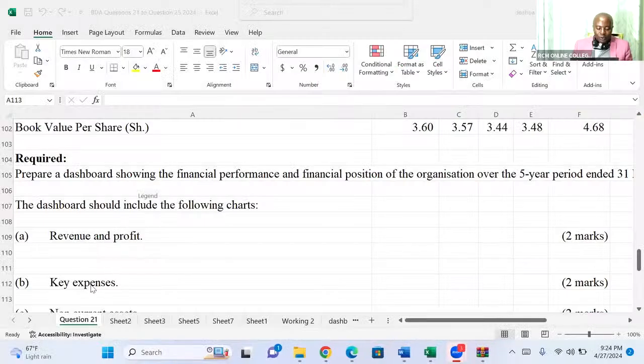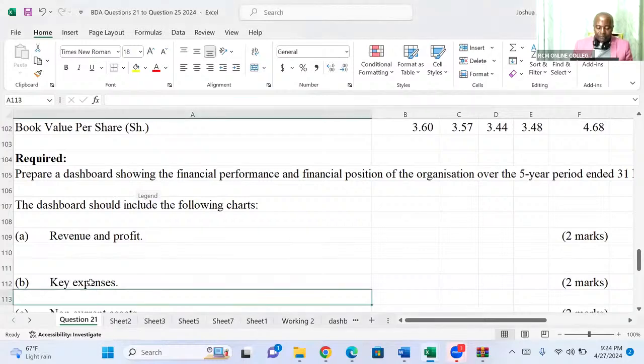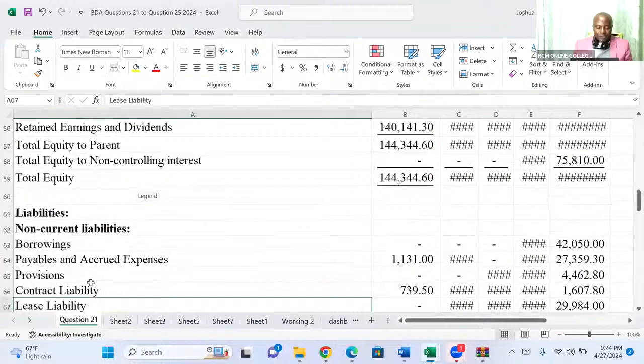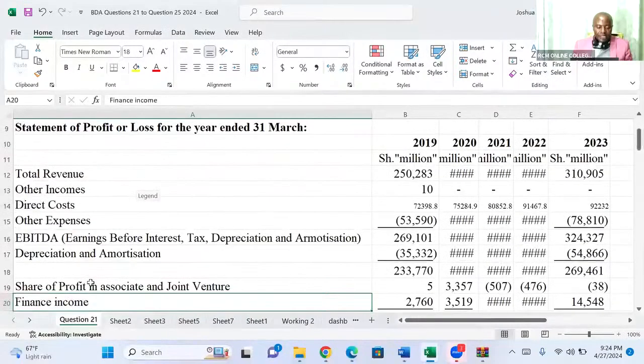So students who knew this, they came here to this question number 21, and they did miracles. Students who appreciate that all expenses are key, all of them are key, came here to the income statement and picked all of them.